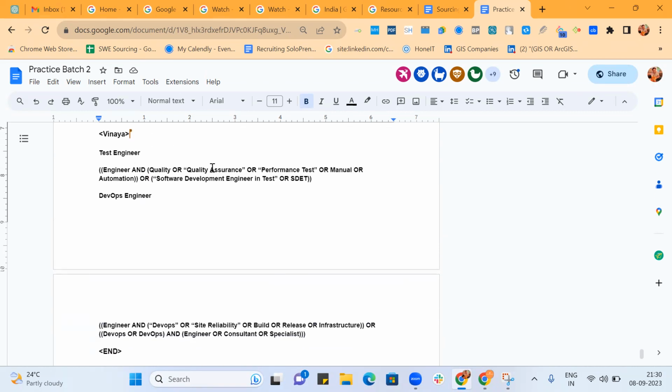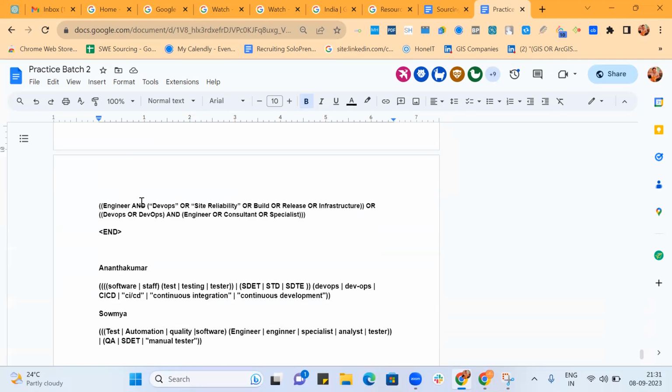So engineer and quality or quality assurance or performance or test. For this is for this or, and then engineer opening and or. Done. Or anyone from here, and then properly done a justice for this or also. Good one. Similarly, engineer and DevOps or site recovery. So for this or this is done. And then second, also for this engineer that is done.